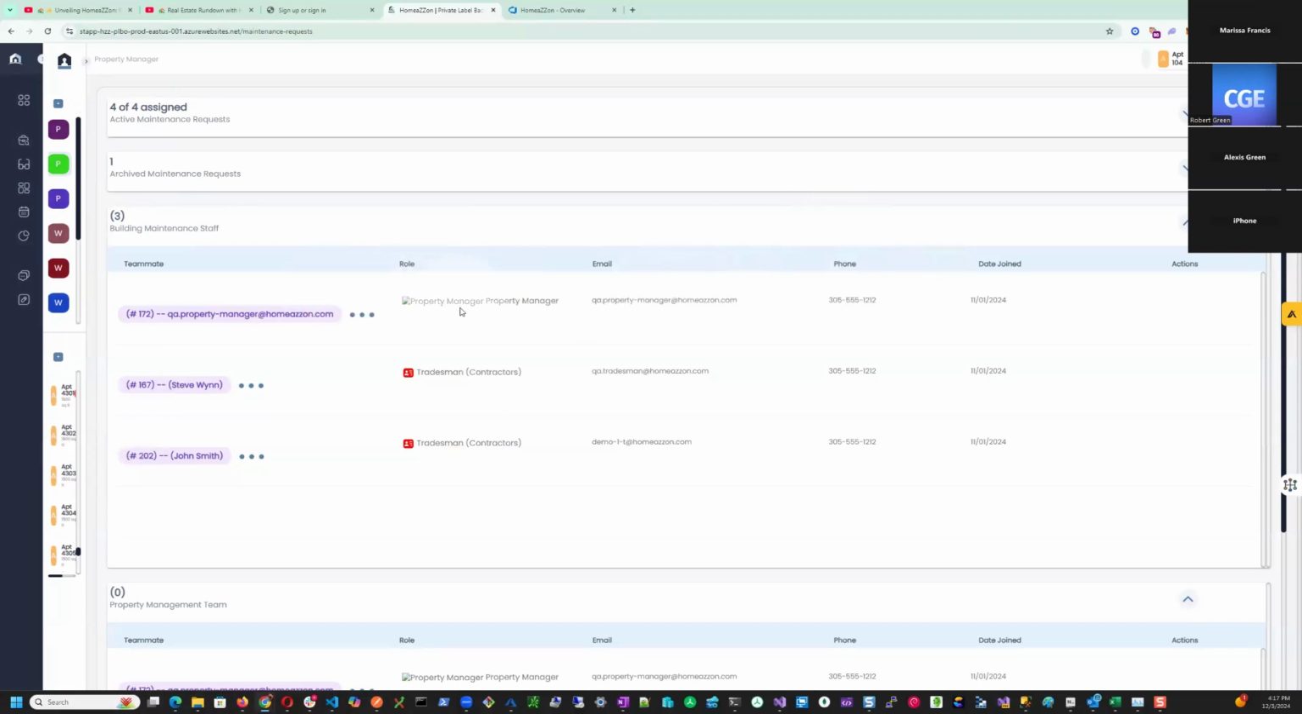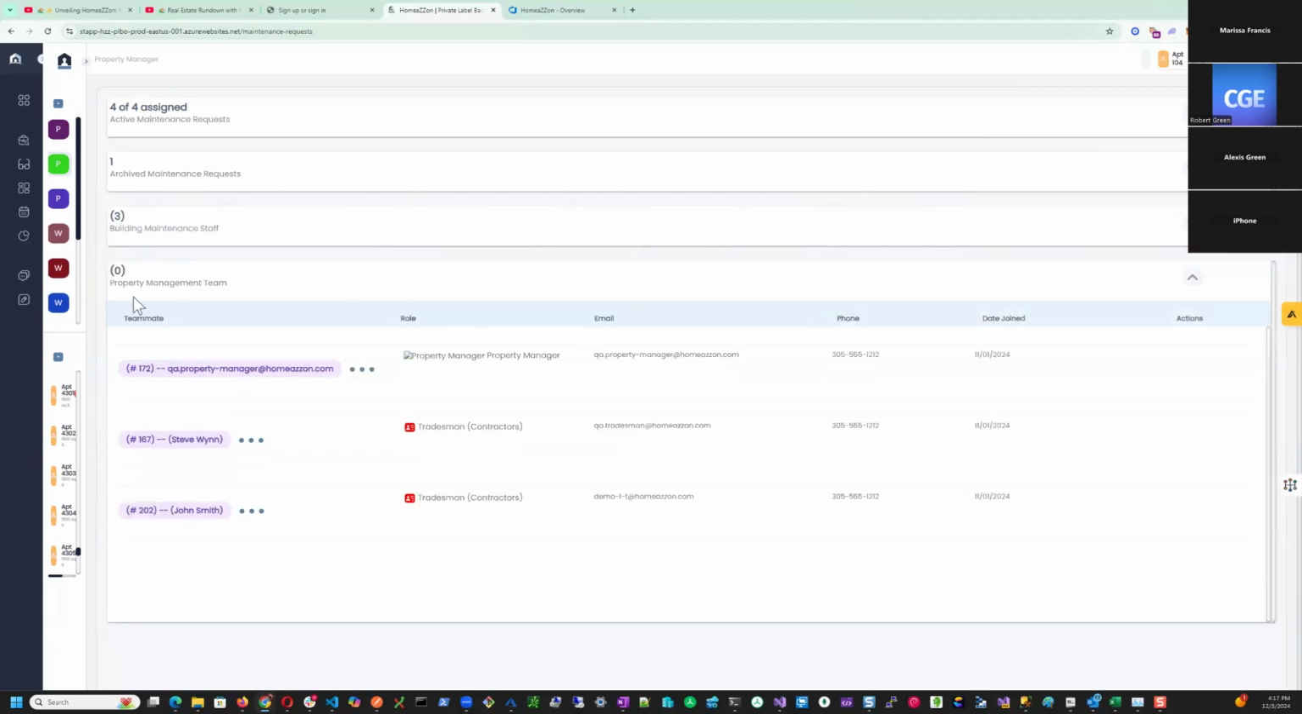So this is the building maintenance staff, and then this is the property management team. There's a bug right here I need to fix, and I'll be done with that by the end of the week. But meanwhile, we could start doing demos and start onboarding customers as well. So like I said, this is one piece of it. Then I'll show you the mobile app side so you can see the owner's experience.